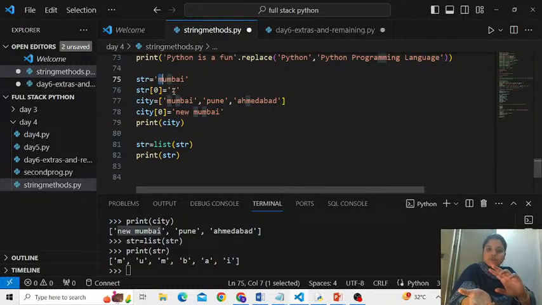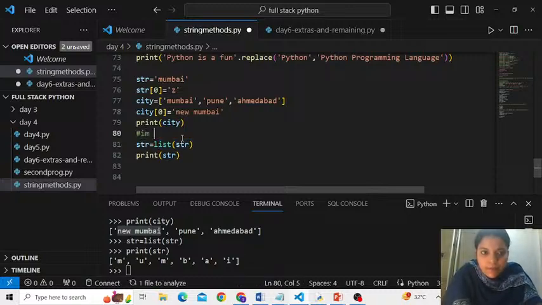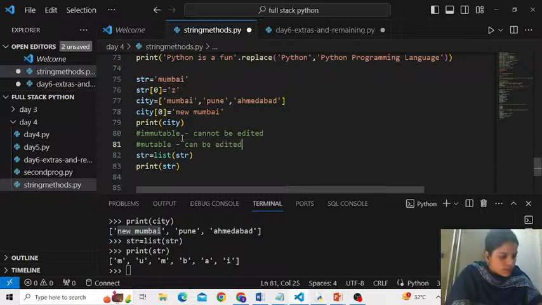So you will have to do the type conversion first. Means convert this string into some mutable data type, like a list. It's mutable, people. It's not immutable. Mutable means it can be changed. Immutable cannot be changed or edited. Mutable means it can be updated, edited or changed. I hope you understand my point. Is that okay? Fine.